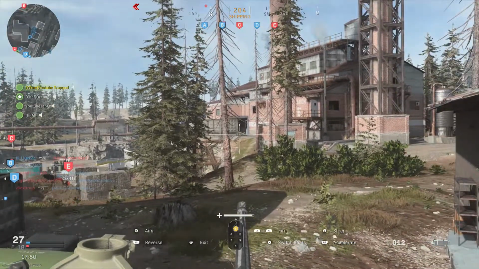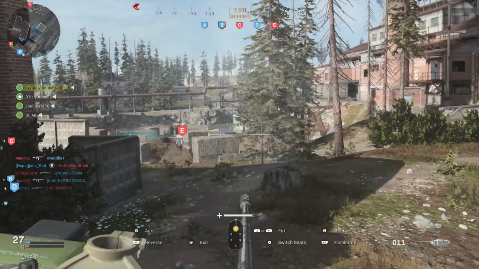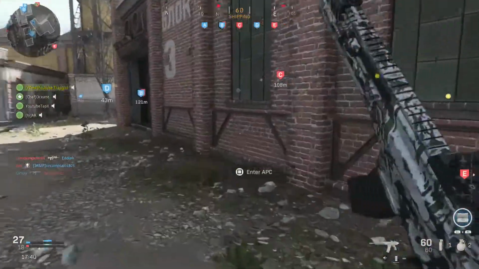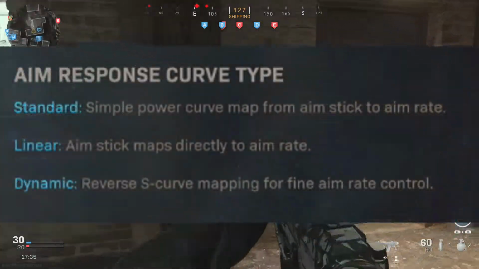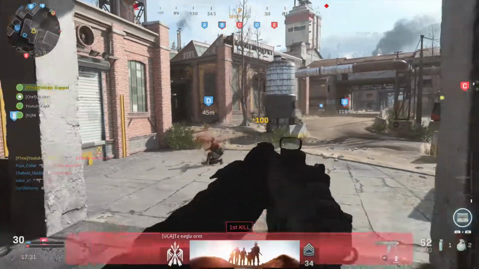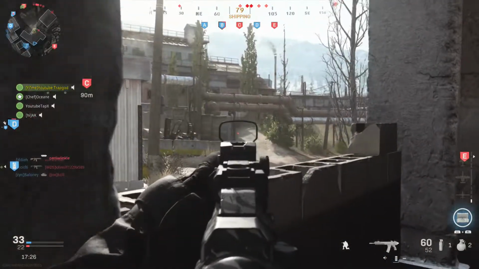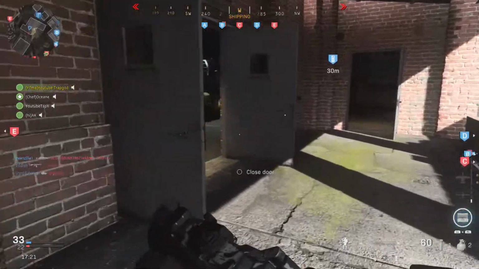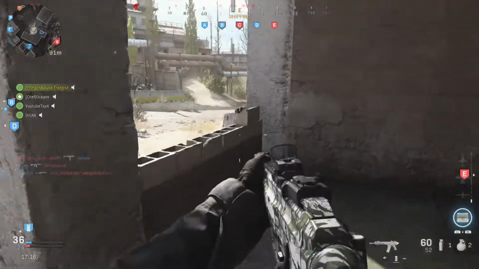The first two things I want to talk about, which I think are the most important, are going to be your aim response curve type along with your aim assist. These are two things that have recently been updated completely that we have never seen in Call of Duty. As far as the aim response curve type, you have three different options: standard, linear, and dynamic. For those of you that aren't familiar with what all this stuff does, it's going to affect the dead zones of your controller. Standard is what I currently play on. I am currently working on putting a video together breaking down all this stuff completely in depth and giving you guys my honest opinion of what is better, standard, linear, dynamic, as well as the aim assist.